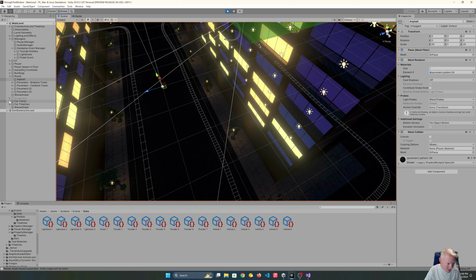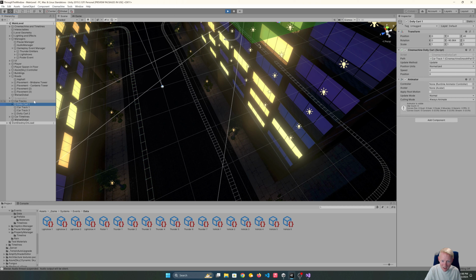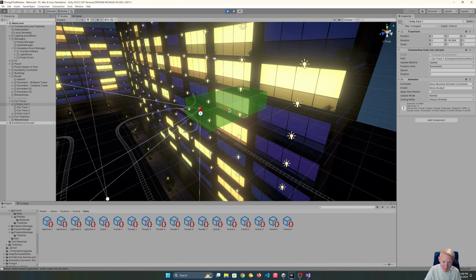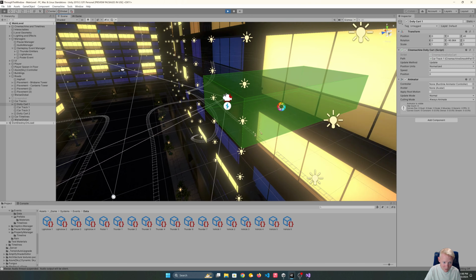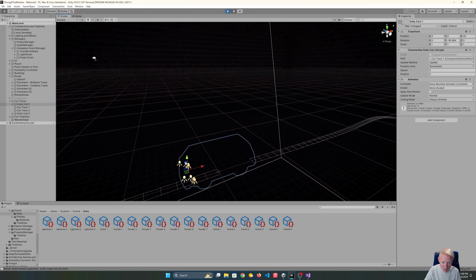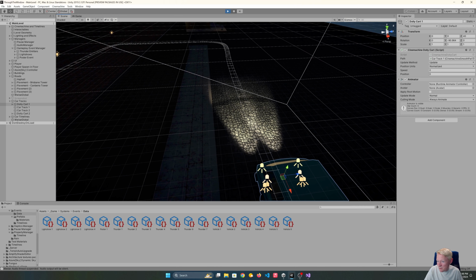So if I take a look at the car tracks, it's just using these Cinemachine smooth paths, and it has these carts that move along them. If I find one of them, yep, they've just got different vehicles, and those vehicles just move around at, again, a fairly slow rate.